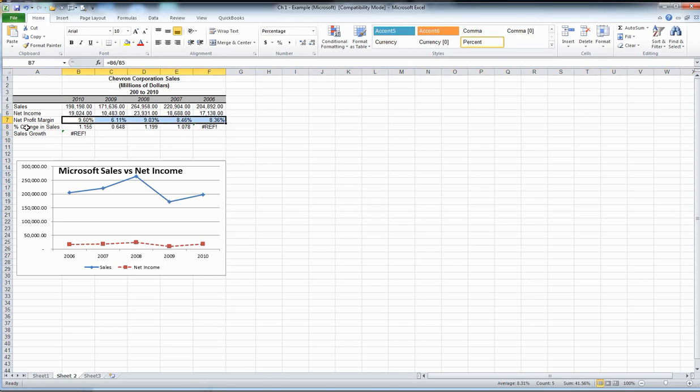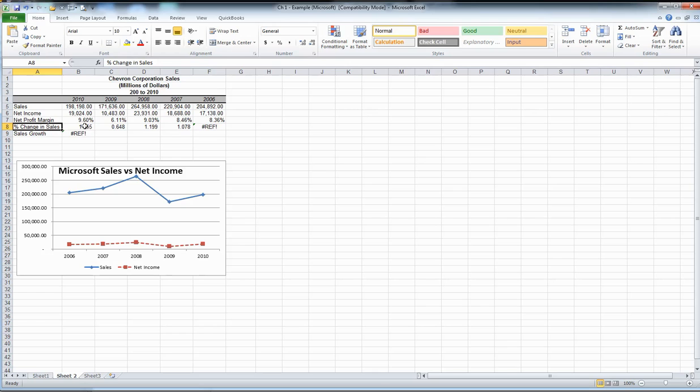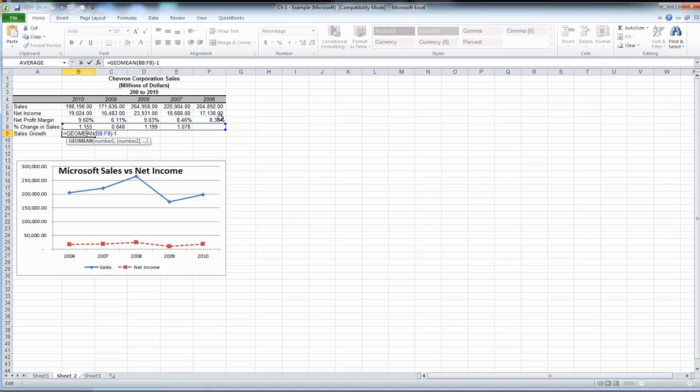Okay? When calculating the percentage changes in sales for our helper row, we no longer need the information for 2006, so we can delete that. Okay? And now then, when looking at the geomean function, notice here that it's still trying to calculate the average to include through column F. We really want to only include through column E. So let's go in and change the F to an E and hit enter. Okay?